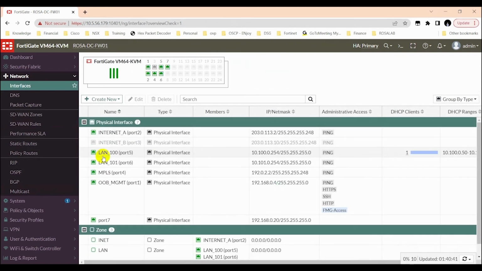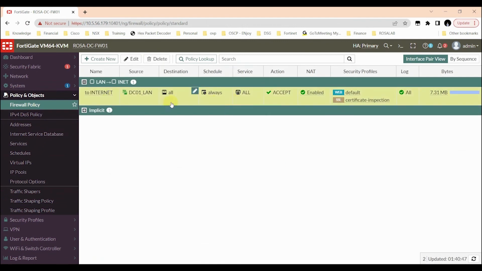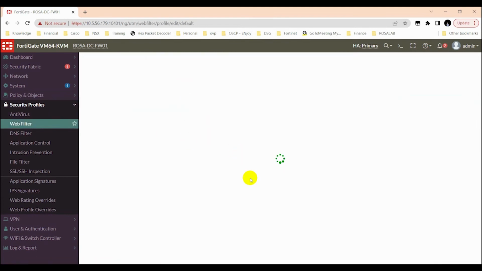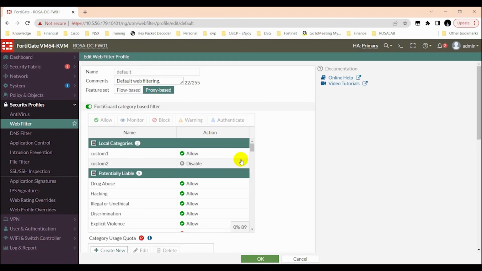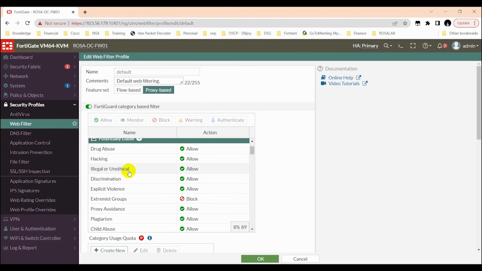This is my lab firewall. If I go to my policies, you can see I have a rule going towards the internet, and I am applying the default web filtering profile. If I check my security profile for web filtering, I will show you how it impacts. The web filter profile is always based on the categories of the website. You have the profile, let's say, to allow or block hacking or illegal. So how does the FortiGate know that this website belongs to illegal or unethical or which category? The FortiGate does not have any local database, and it does not detect the category of a website locally. It communicates to the FortiGuard servers and gets the category of that website.